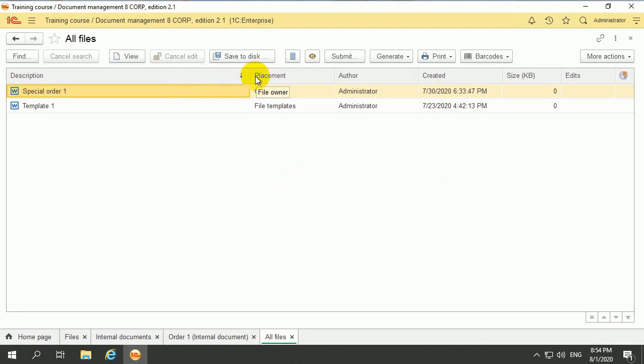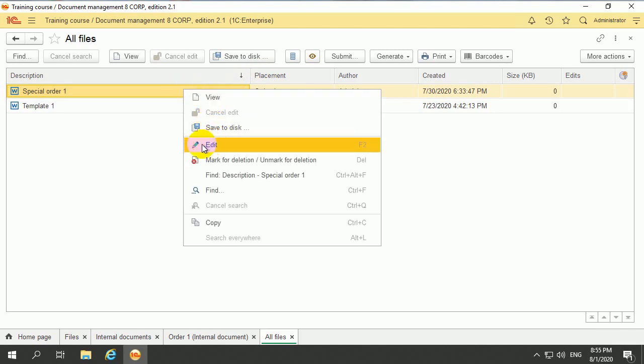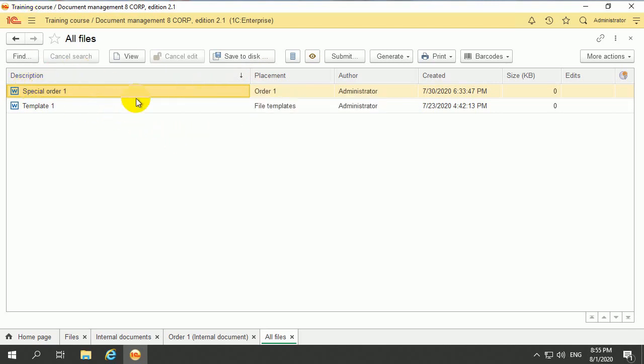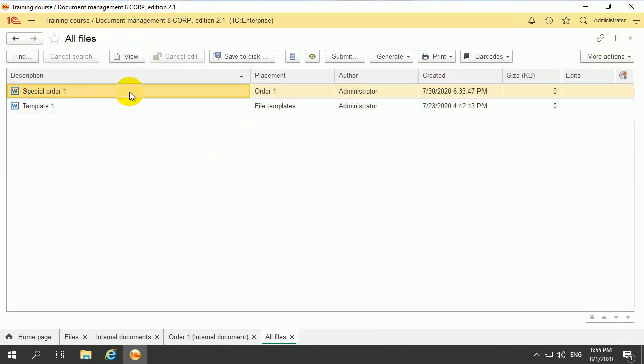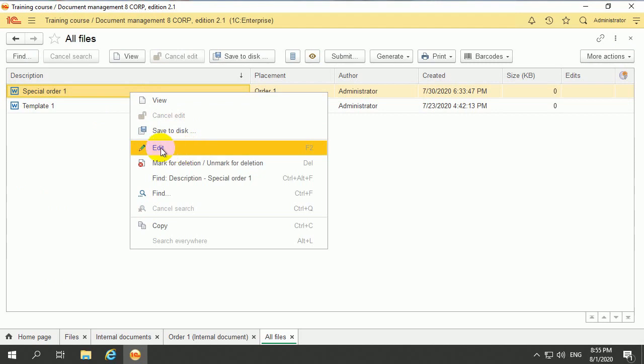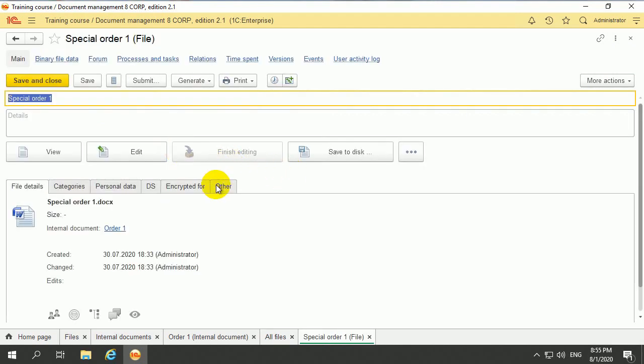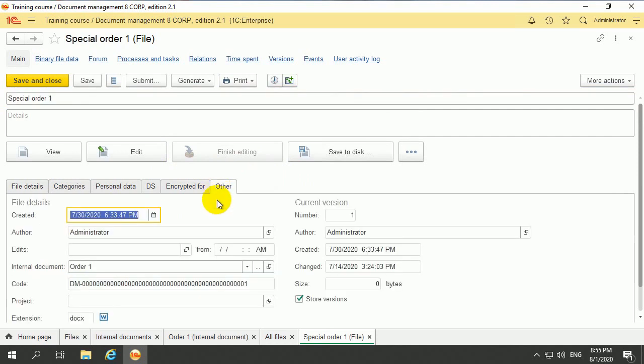We can find out where the file is with the attribute placement. Open the file form. You can do it by pressing F2 or click the right button and edit. We can see the placement of the file in the tab Other.